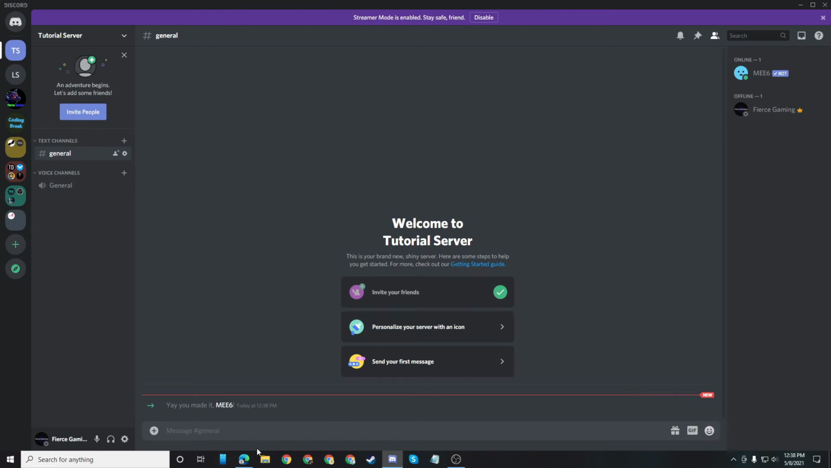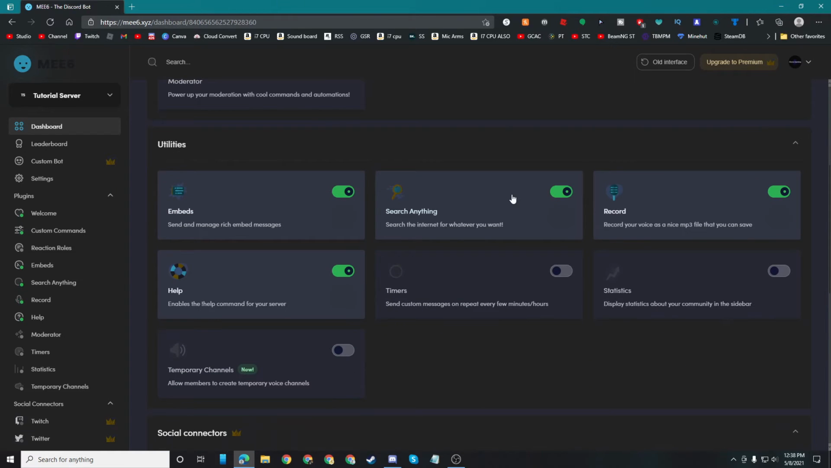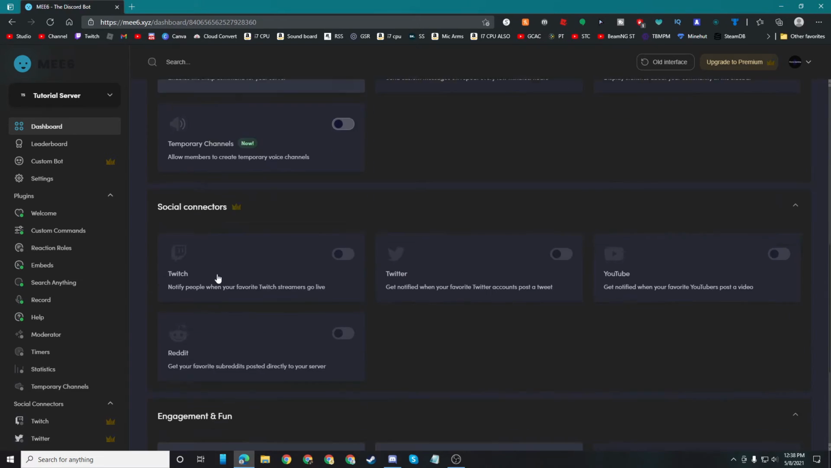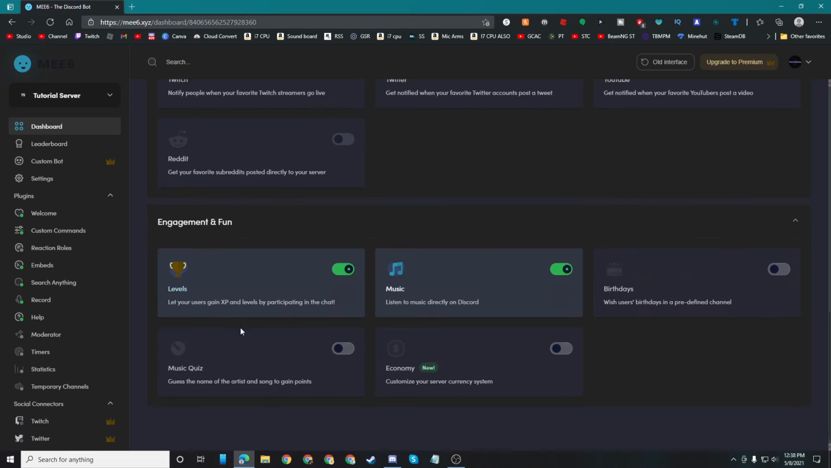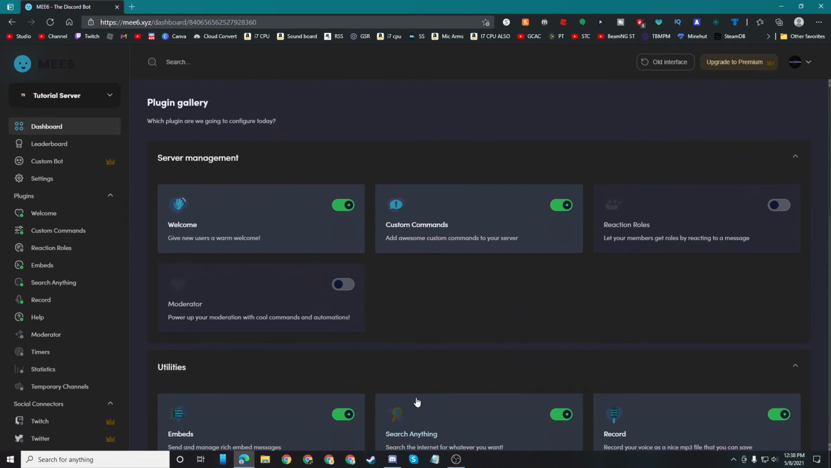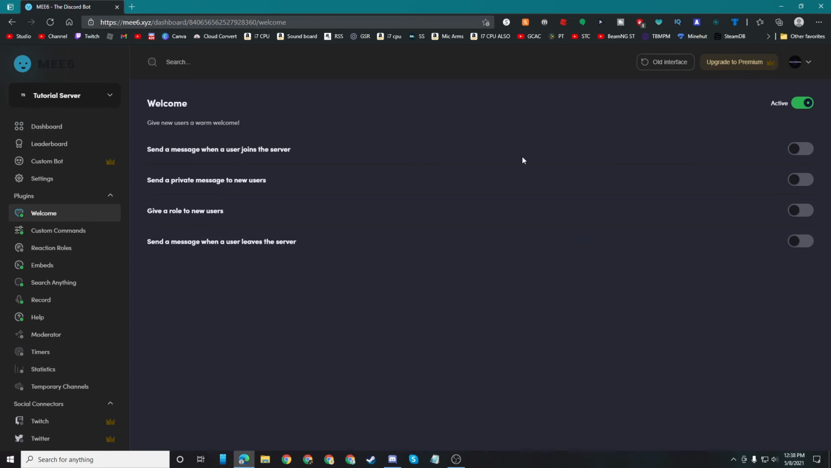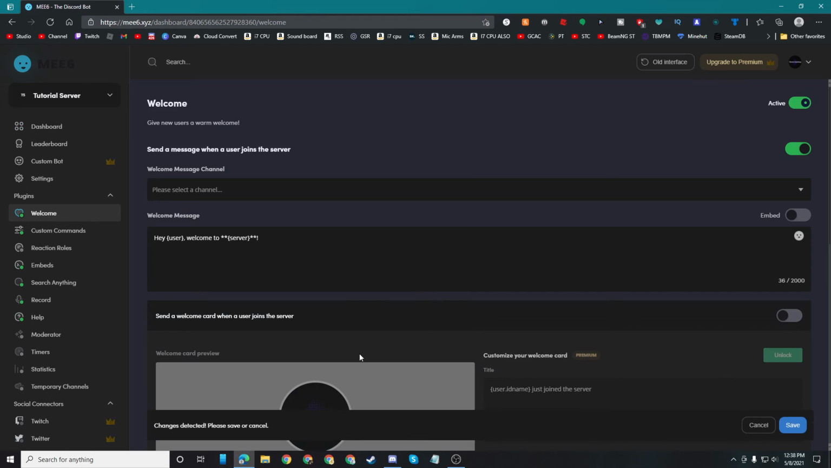So of course you can set up custom commands with Me6. Every bot is different, so you can have it do different things like search the web, record audio, help servers, music, levels. There's a lot of things you can do. You can do welcome, you can do custom commands. So you can set this up, send a message when a user joins the server, you can customize it.